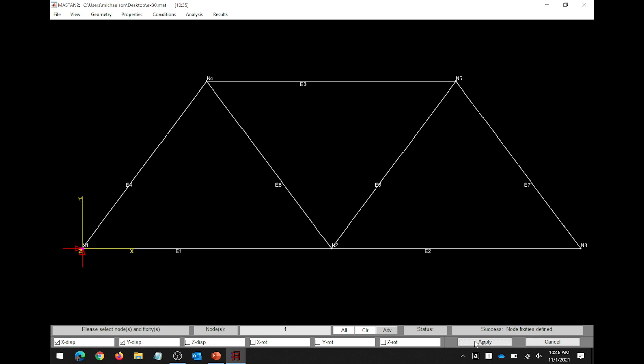Now, what happens is if I just click node 3 and hit apply again, it puts an X and Y reaction there as well. But that's incorrect. I only want a roller there. So I need to clear out my selection, click node 3, and make sure that only the Y displacement is checked, and hit apply. Okay, so you can reapply fixities till you're blue in the face. So you should have an X and Y here and a Y there.